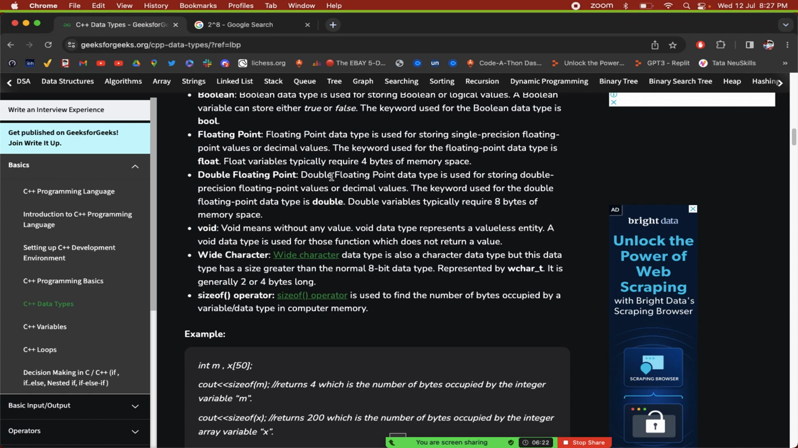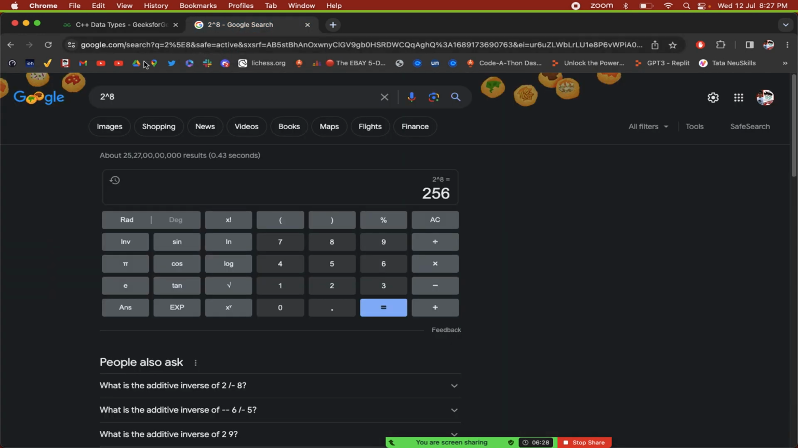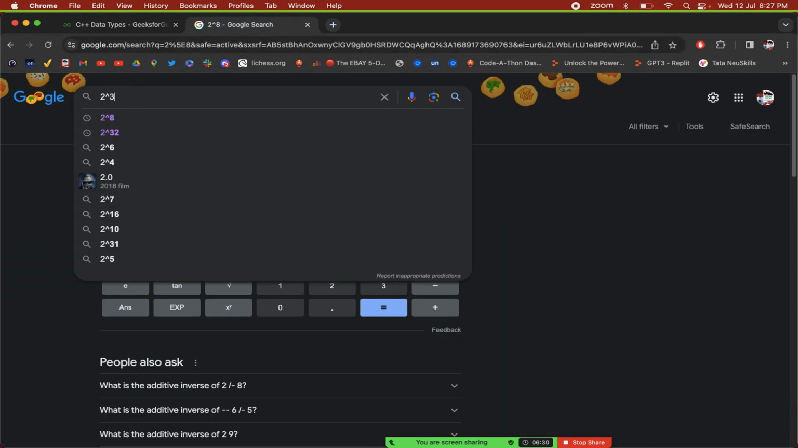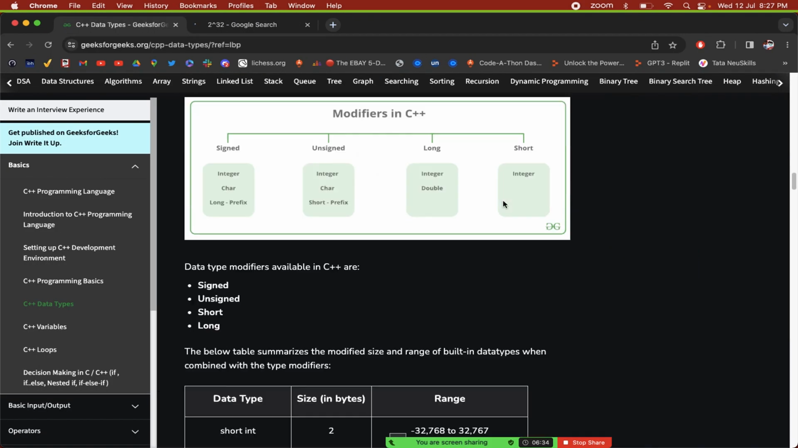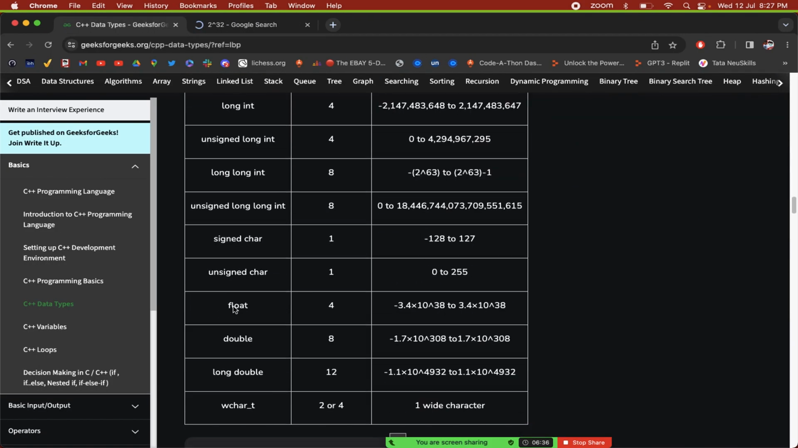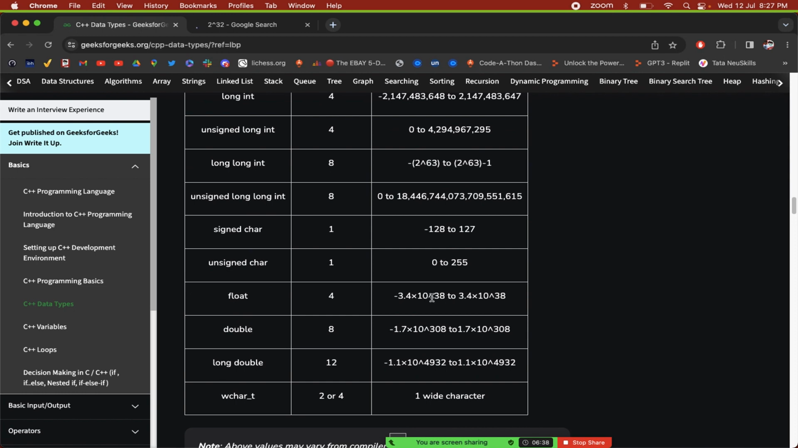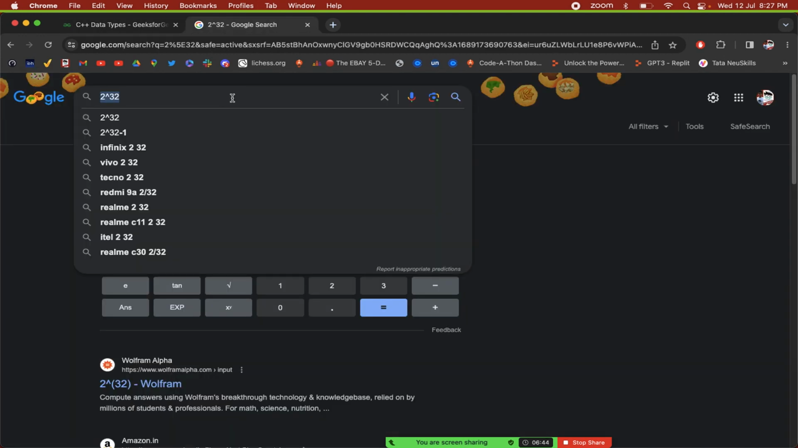Float variables typically require 4 bytes of memory space. 4 bytes of memory space is equal to 32 bits. So if we do 2 raised to power 32, let's just go to the maximum value of the float. Float's maximum value is this. Let's just copy paste this to see.